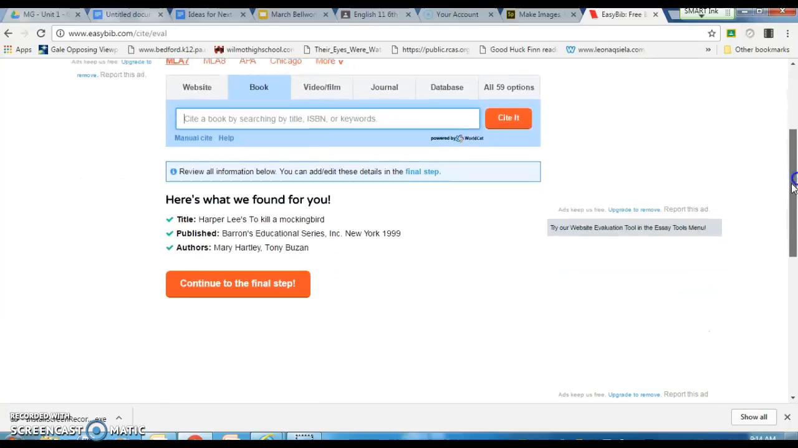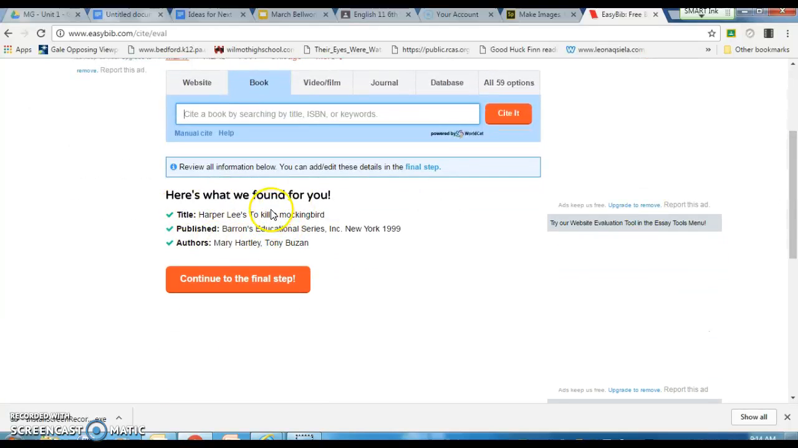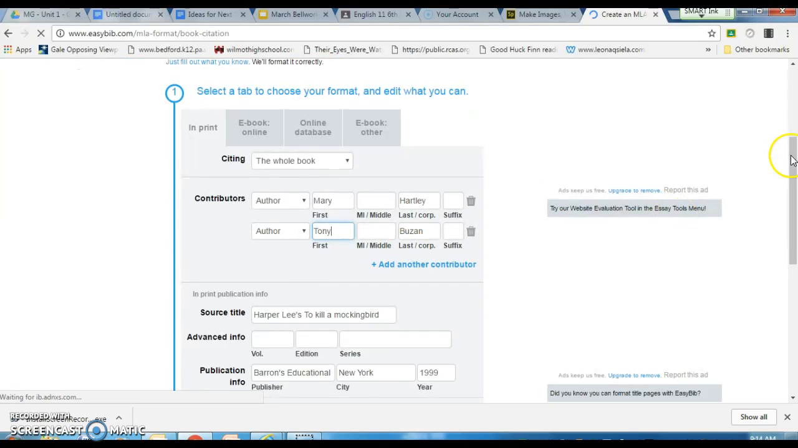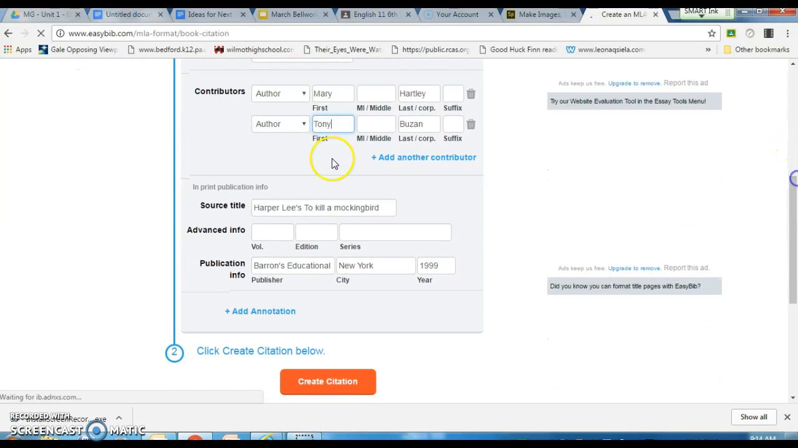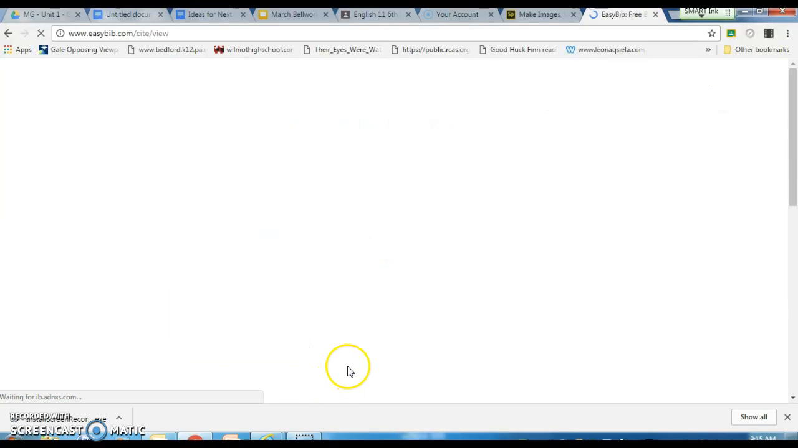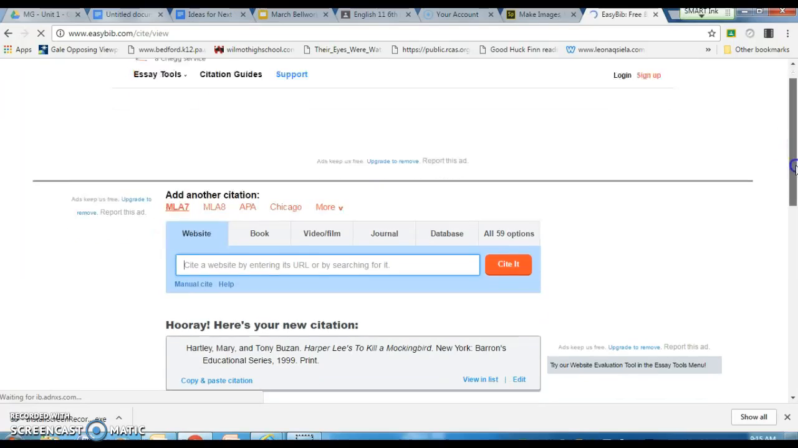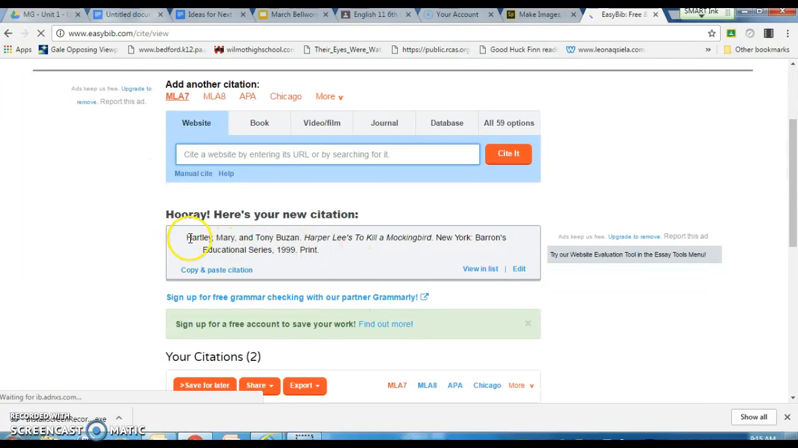And it will come up with some information. I can check that again to make sure that I'm citing the right thing, and continue to the final step. And then it shows me the information in there just in case, one more time. And then my citation is right here.